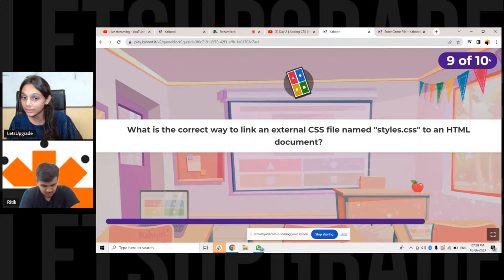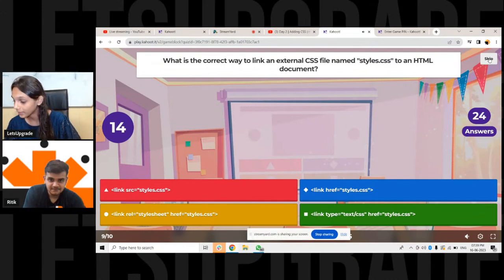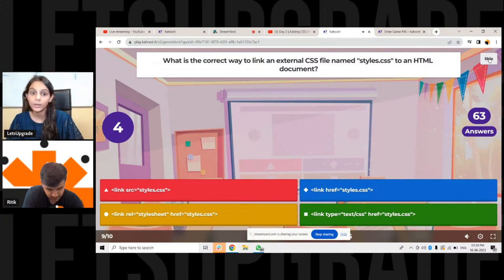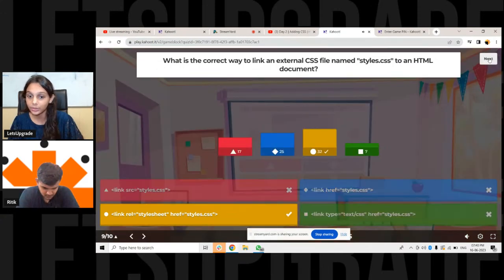Beat him. What is the correct way to link an external CSS file named styles.css to an HTML document? Arvind, do not prompt in chat, please. 3 seconds. And the correct one is C option.